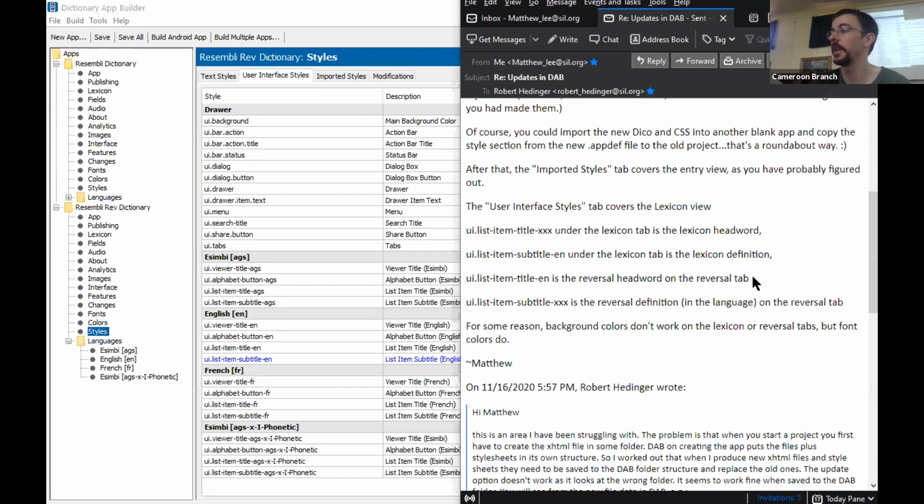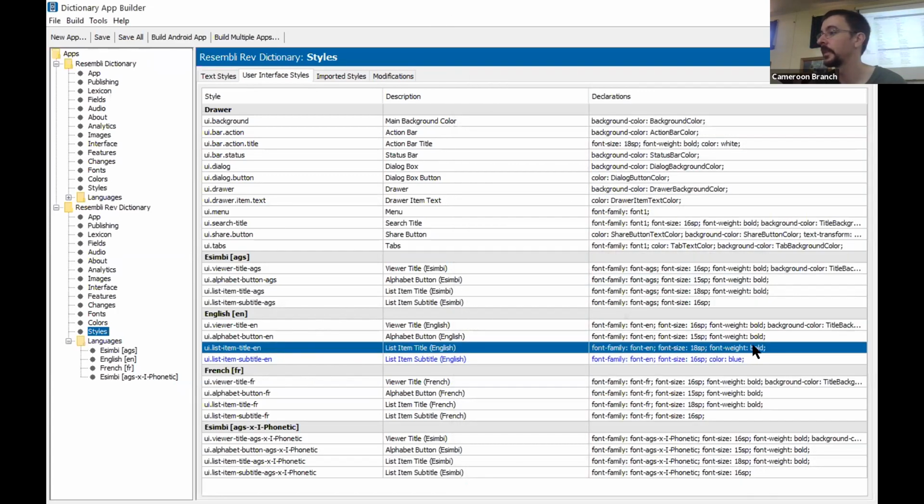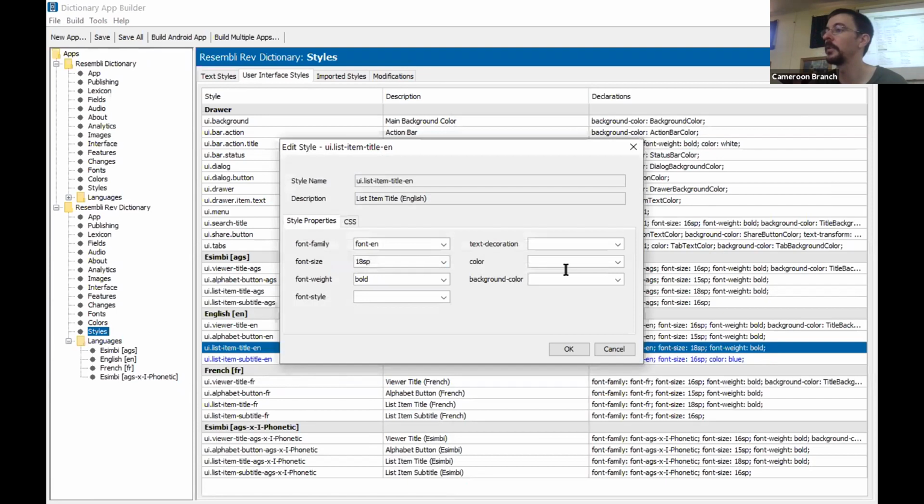So the reversal head word on the reversal tab is UI list item title English. Again, this is stuff that needs to be documented. I just figured it out last night. But UI list item title English is here. And so I'm going to change that one and change the color, not the background color, to blue.